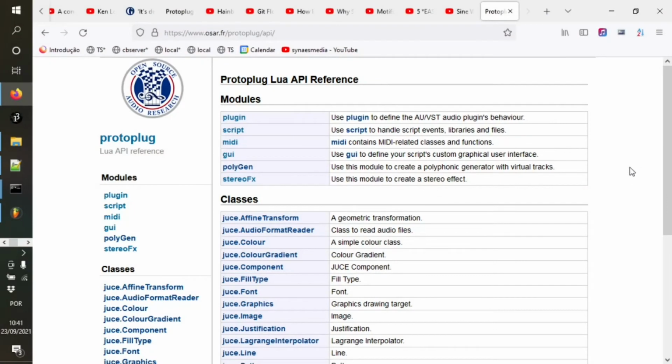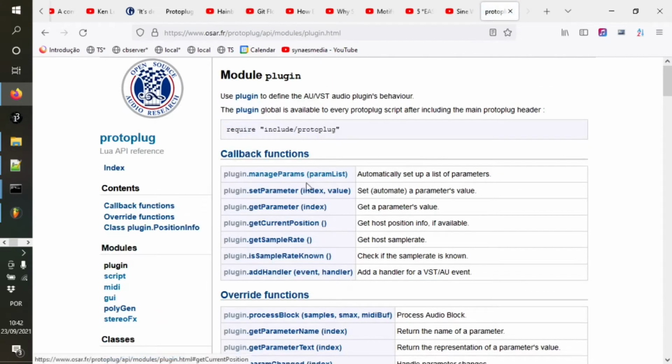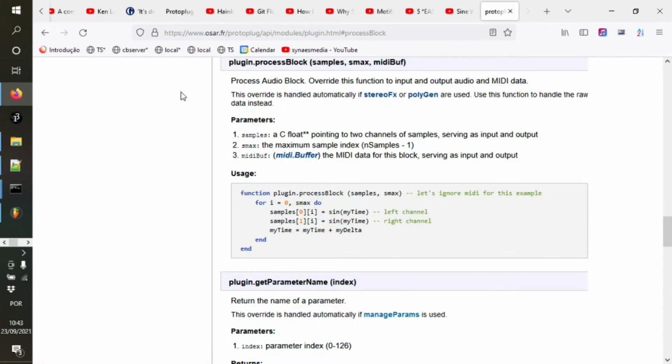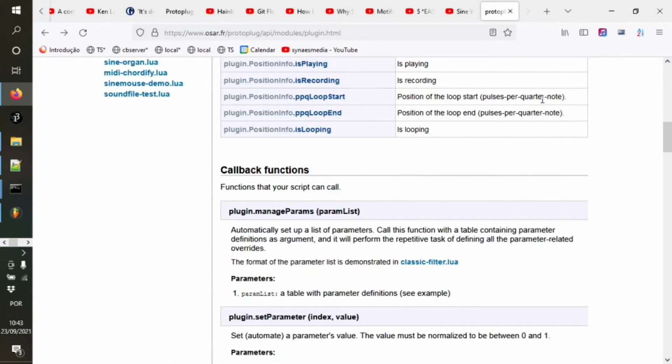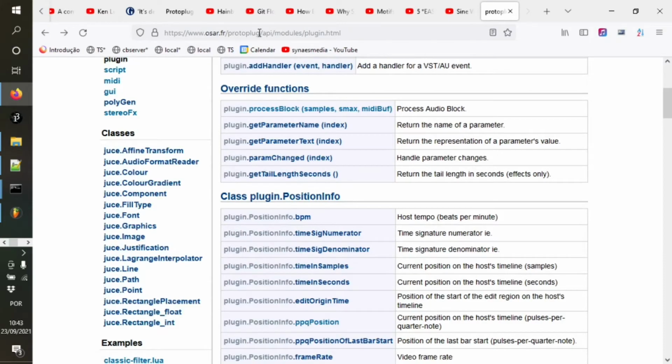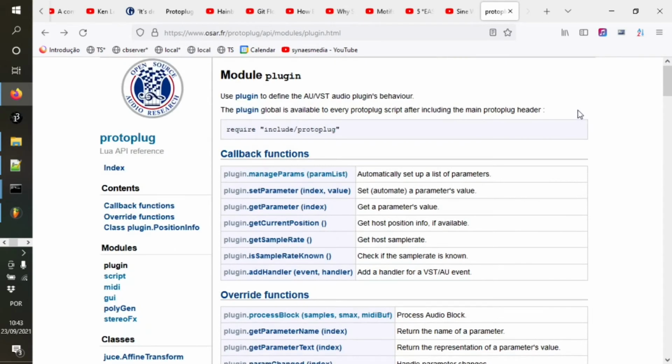Something which is pretty useful for Protoplug is to go to this documentation here, which is the API reference. So if you want to know where I'm learning about the plugin object and its various methods, like manage params or the process block method, etc., this is where you look it all up. osr.fr, Protoplug API, modules, plugin. I'll link this in the description as well.